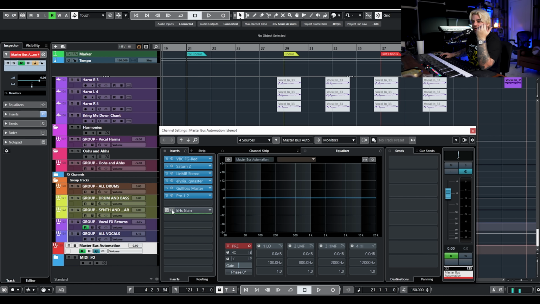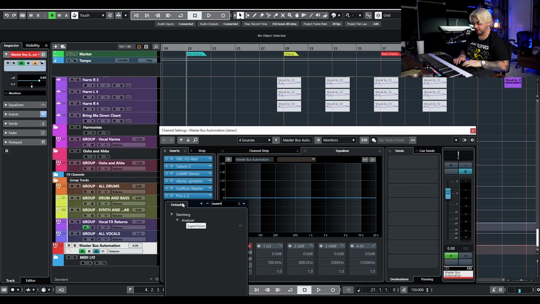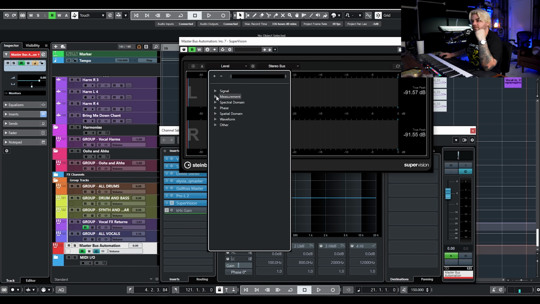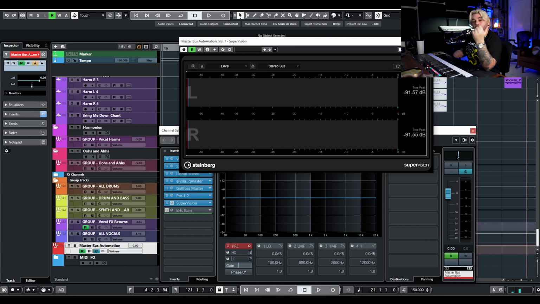So if you're using a reference, there are cool tools that you can use. Like Cubase has SuperVision, which is a really nice kind of analyzer and meter. You've got all of these different things, and this just comes stock. There's also Reference A/B that you can use to make sure that your loudness matches and that your EQ curves match. iZotope has a bunch of EQ matching plugins.